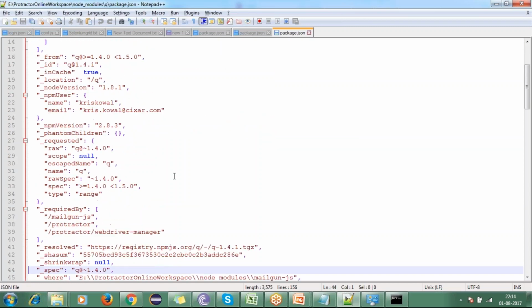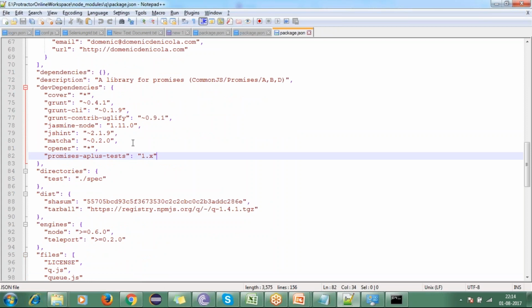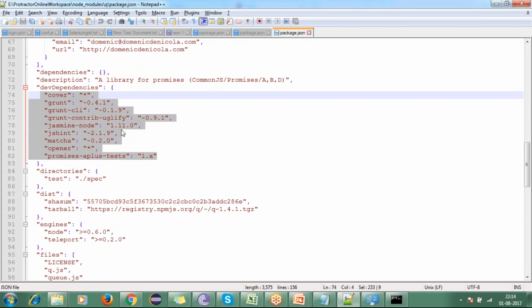Means while developing the framework, these were all added. See, for Q these are the dependencies. So first it loads the package.json file and downloads all the dependencies. Fine. Any questions?